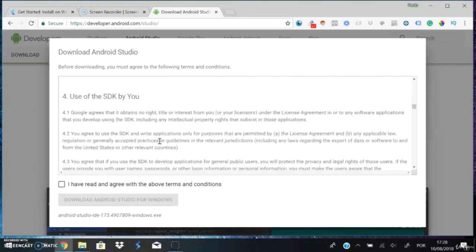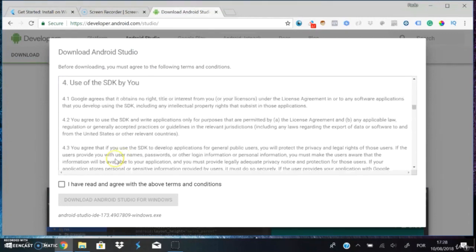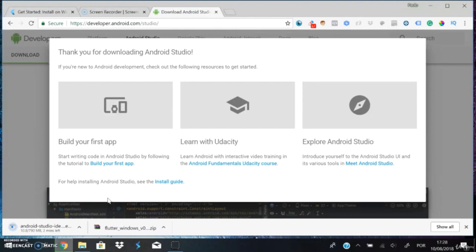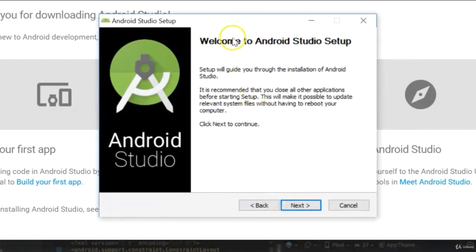Of course, we have to accept and say that we've read certain terms and conditions that we need to download Android Studio. And once you do that, you're gonna be able to click download Android Studio. There we go. It's over 700 megabytes, so it might take a few minutes depending on your internet connection. And there we go. Actually, it's downloaded. Now we can double click on this and start the installation.